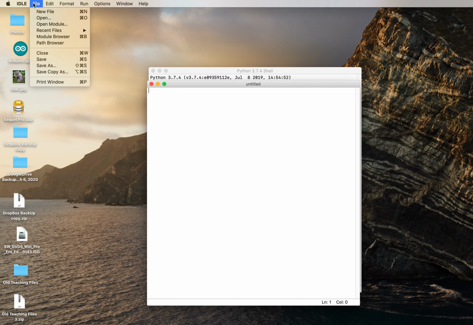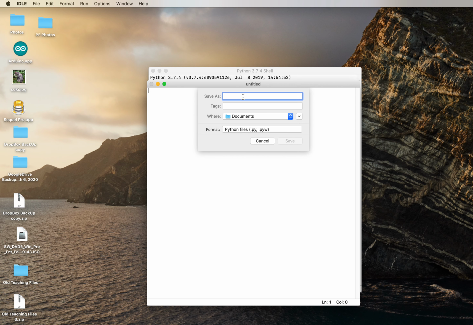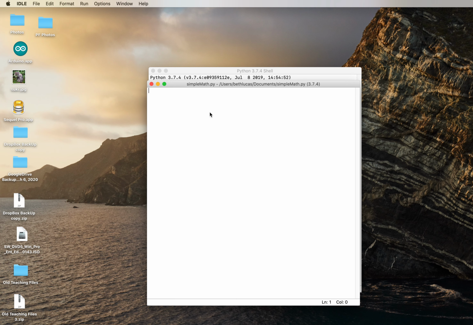And then let's go ahead and save this. So I'm going to do File, Save As, or use your keyboard shortcut. And then let's do simple math.py. Remember, you want to save this in your shared Google Drive folder under Chapter 1. Okay? So let's click Save.